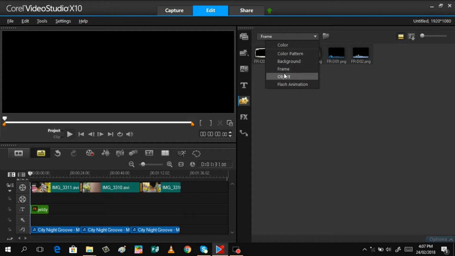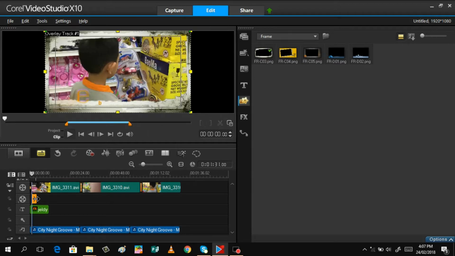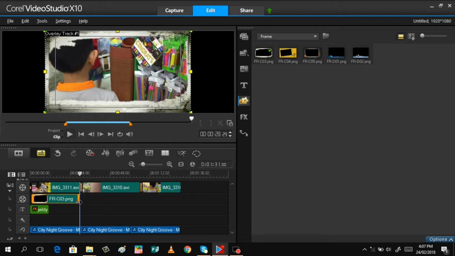And if you want to add some graphics, you can choose which one you will choose: color pattern, background, frame, object, flash animation. So let us have the frame. You can choose which one you like. I think I will be using the first one. Again, you also click and drag. Okay, let us see in the first video, so you can put it in the video overlay. Okay, there. And let us say we want the whole first clip to have it, or you can complete the 3 videos. It's up to you.